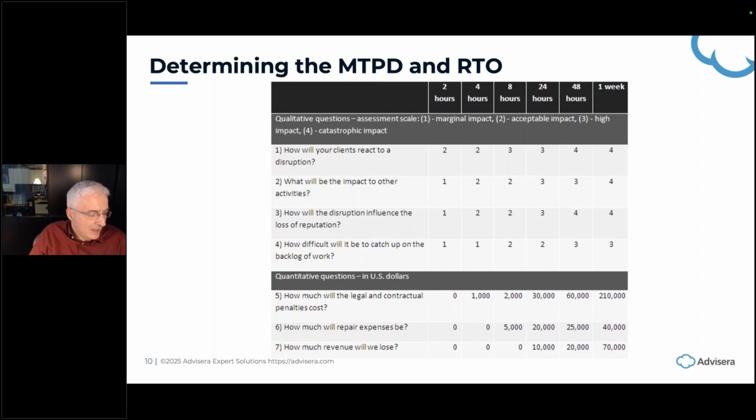In this case, after a certain amount of time, this activity is disrupted. How much will the repair expenses be? Again, after 2 hours, nothing, 4 hours, nothing, but then after 8 hours, it's $5,000. Then after 24 hours of disruption, $20,000, and so on. How much revenue will you lose? Okay, nothing happens until 24 hours, and then you have $10,000 of damage after 24 hours. So this, again, is one example of how this could look in real life.